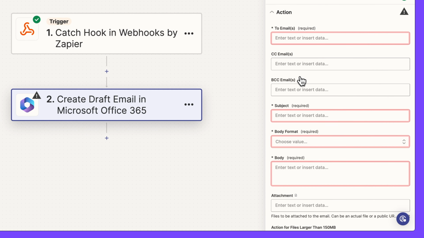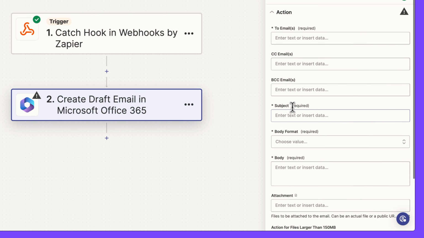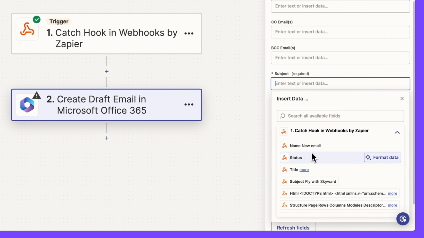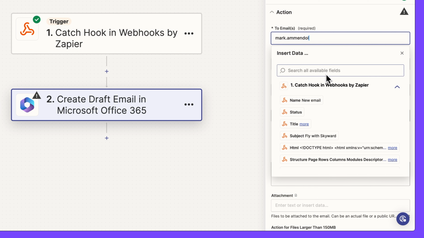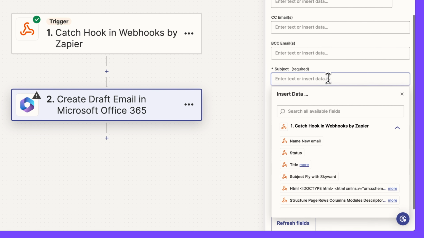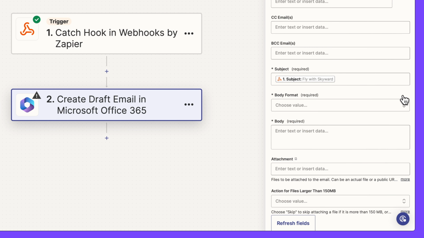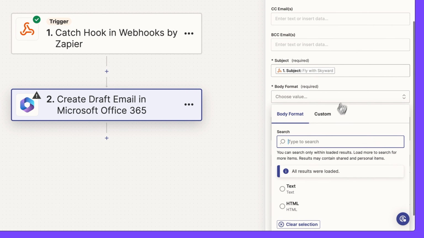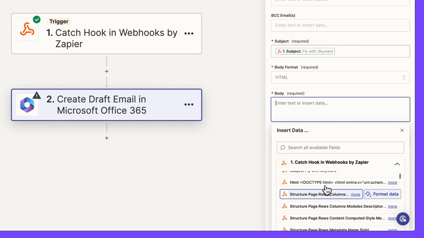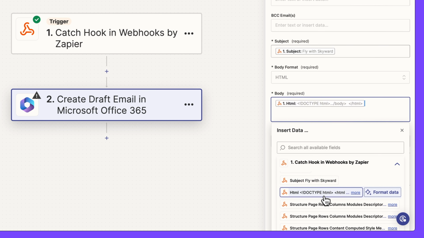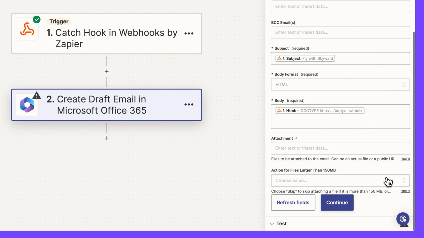In the action menu, we need to fill out the following fields. Now, when selecting each field, the drop-down menu will show the data that Beefree has transferred through the payload. Pretty cool. So if we go under to emails, we can add our recipients. So in this one, I'm going to add a manual recipient in here, which is just my email. Under subject, we can find our subject line, Fly with Skyward, which has been transferred over from Beefree. So we'll add that. Under body format, let's select HTML. And then finally, under body, we can select the data that starts with HTML. Now that we've filled in each required field, we can hit continue.